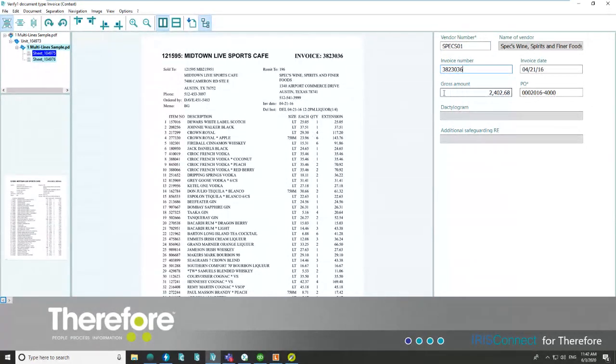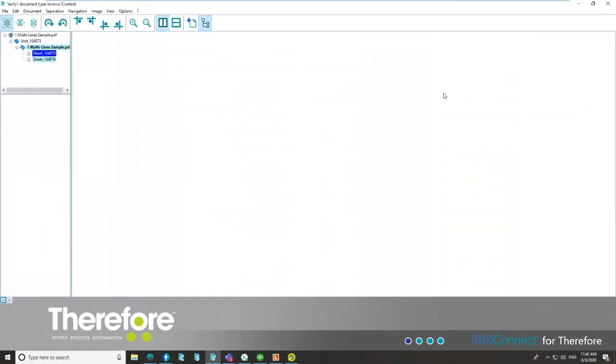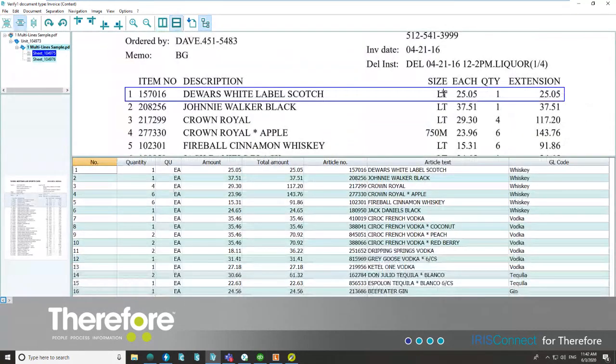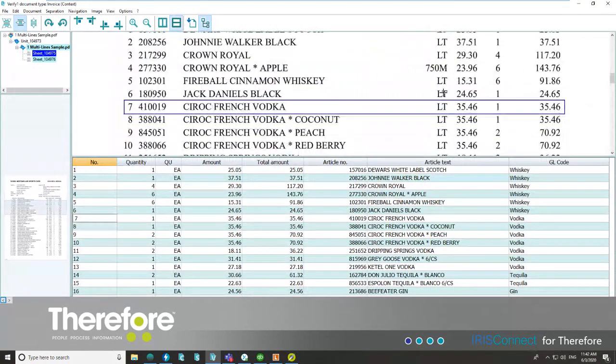Okay, so what we've done is here inside of Iris Extract and Verify, we have our header fields captured, and we also have the line items all captured here on both pages. So as you see right here, this already is going to be relieving a lot of that work for you, okay? And letting Therefore still power the rest of this workflow that needs to take place associated with this invoice.